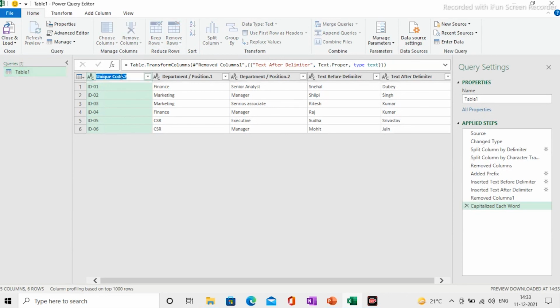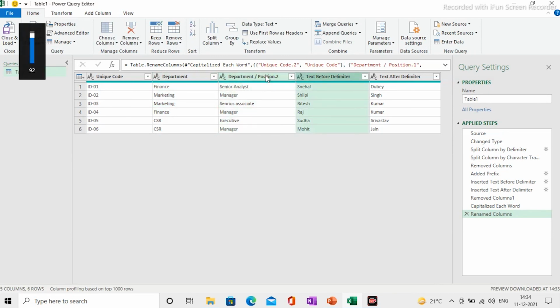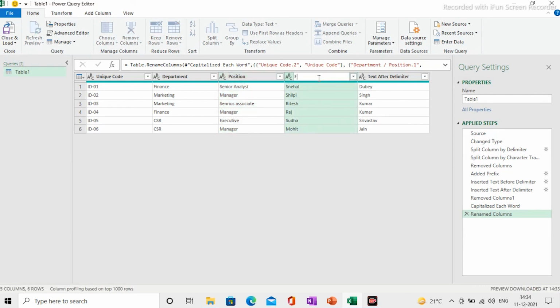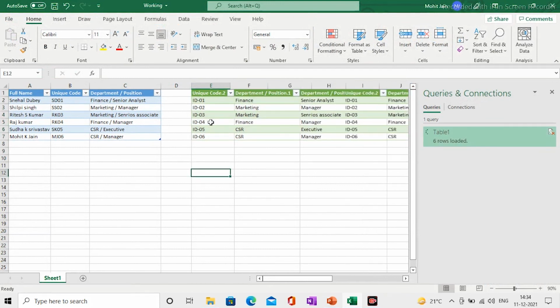We forgot to change the heading, so let's do that as well. To do the same, you just need to double click. I change the position. This is my first name. This is my last name. Okay. Now to do the refresh preview, Close and Load. It's refreshing. It's done.